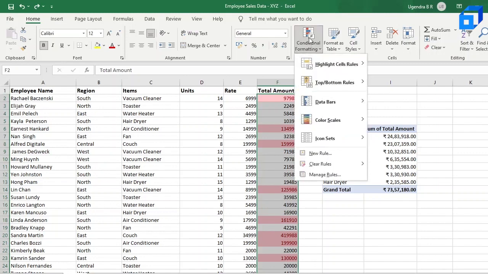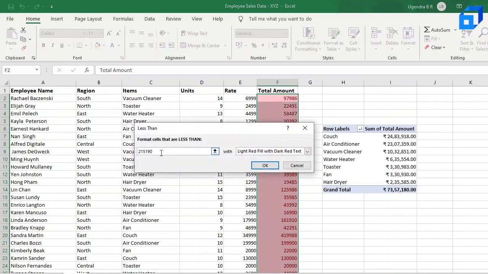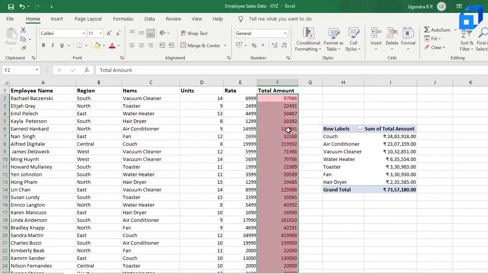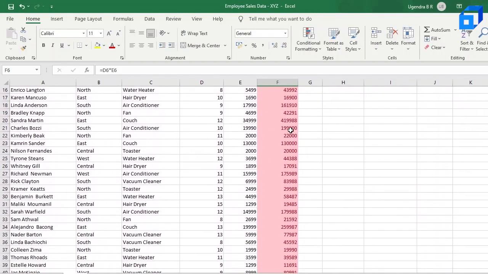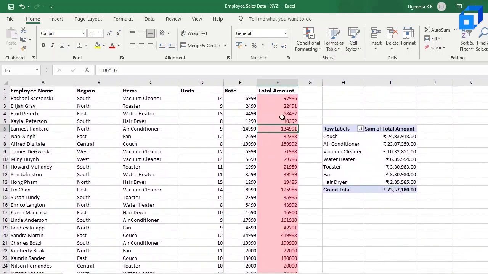Now go to conditional formatting, highlight cell rules. Now let us click on less than instead of greater than. Over here, select the value as 80,000. Now, as you can see, all of the values are being highlighted in this column because two rules are applicable over here. One is total amount less than 80,000 and the other one is total amount greater than 80,000. So obviously all the values will be highlighted over here.